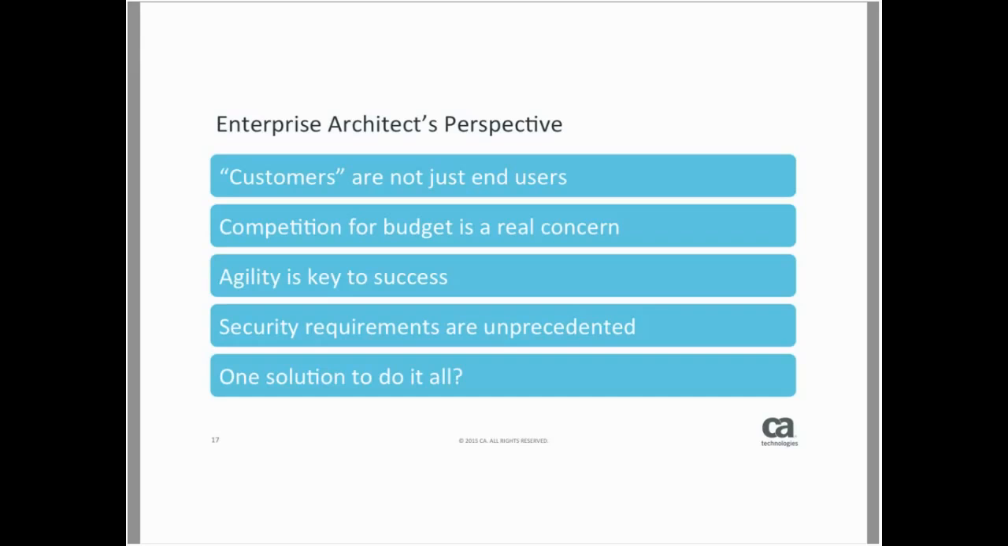So in the end, you're really catering to your customer needs, those new style of customers that I just talked about. And our fourth point was around security.